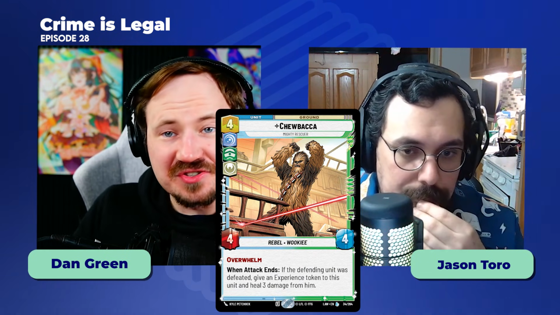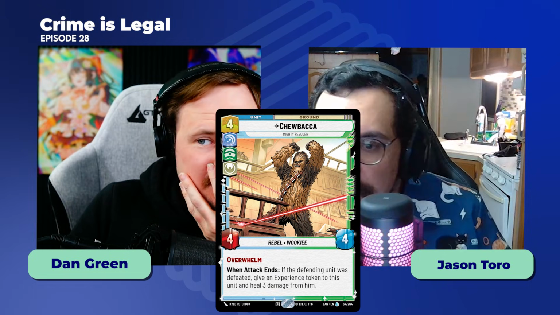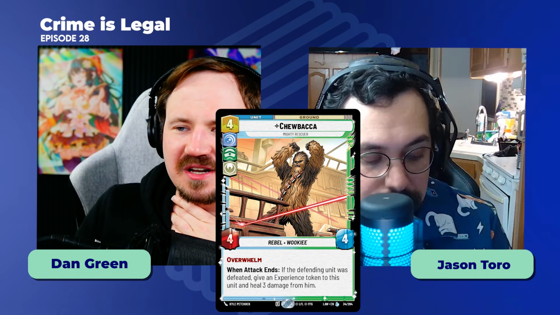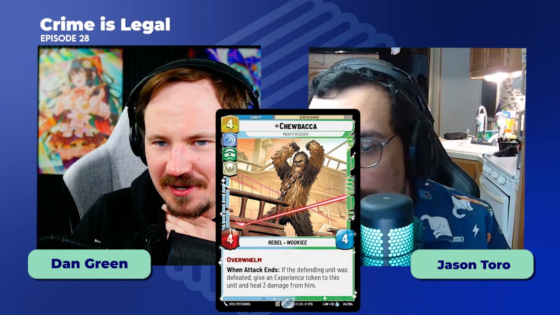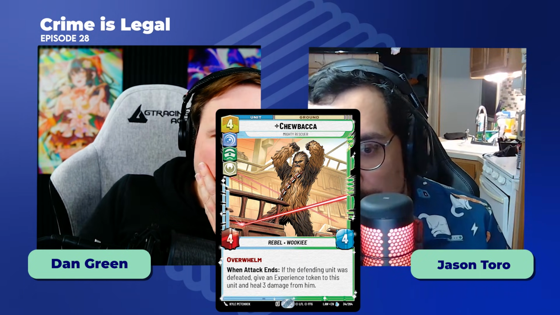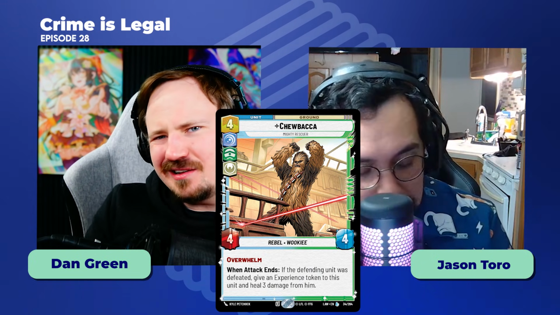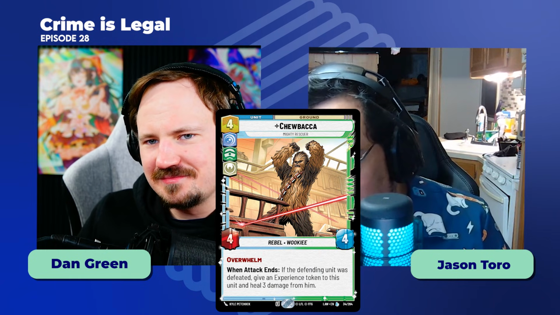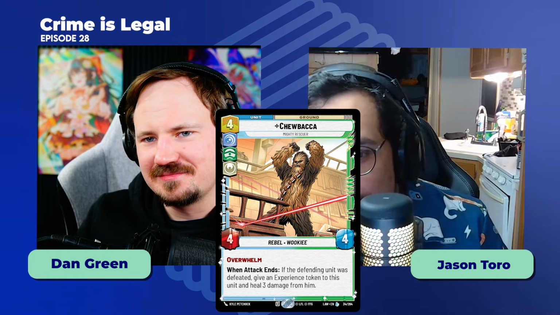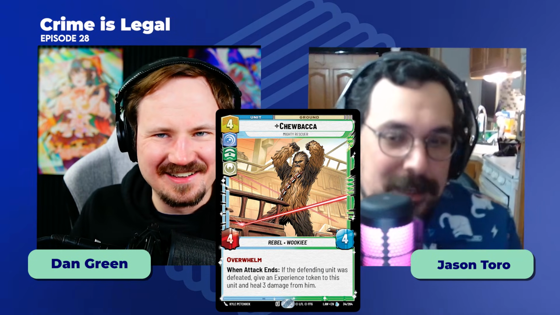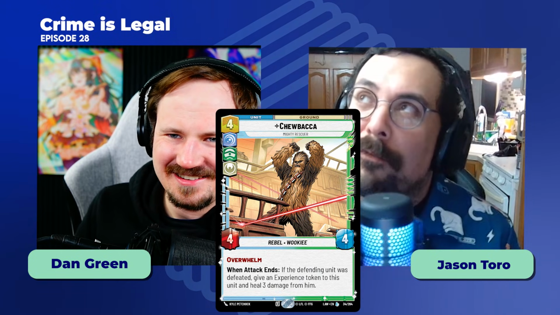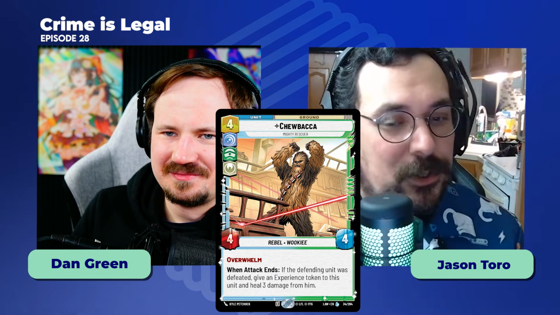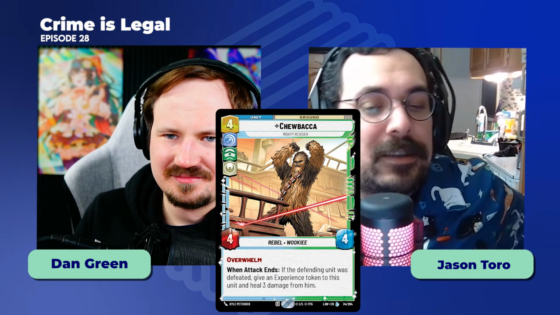When attack ends, there's that new wording again. If the defending unit was defeated, give an experience token to this unit and heal 3 damage from him. Jason, why do we think this 4 cost 4/4 is good? Well, if it lives once through an attack, it's a 4-drop 5/5 Overwhelm. If it lives again, it's a 4-drop 6/6, and it just snowballs. Snowballing cards are very strong in games like these.